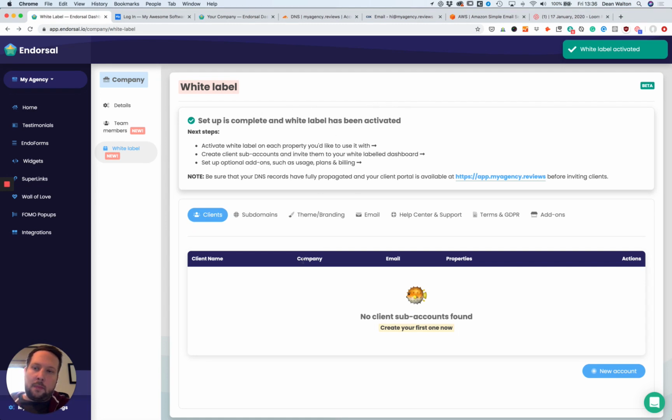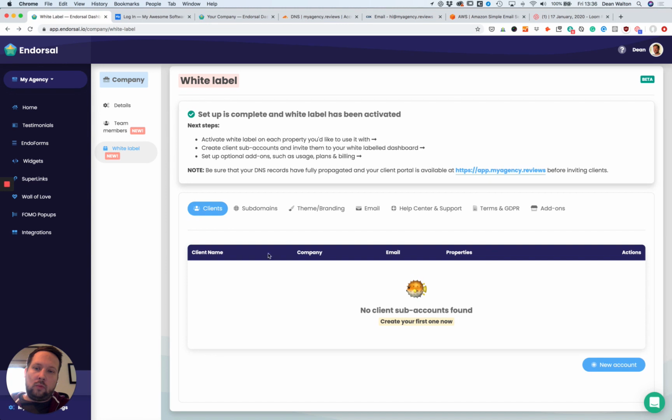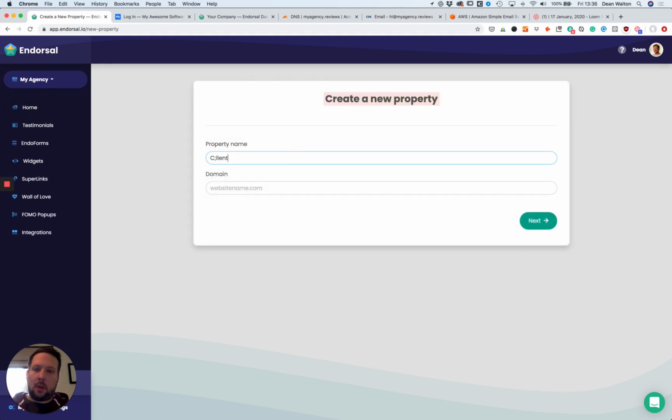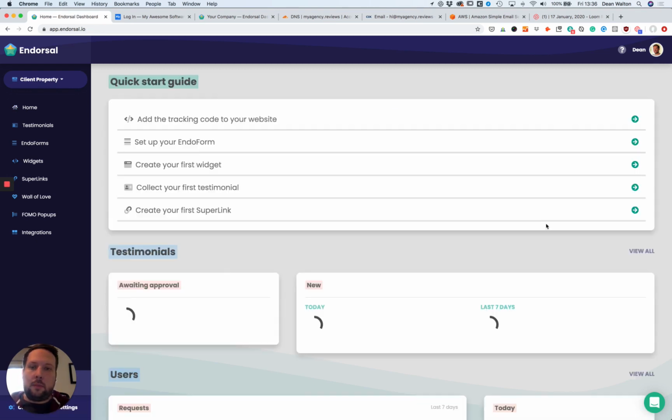Great, so the next step is to create client accounts, sub-accounts. To do that, you need to have a property set up that you wish to white label and allocate an account to. Here, for example, we've just got my agency. Let's create a new property for a client. Client property, client.com, just as an example.